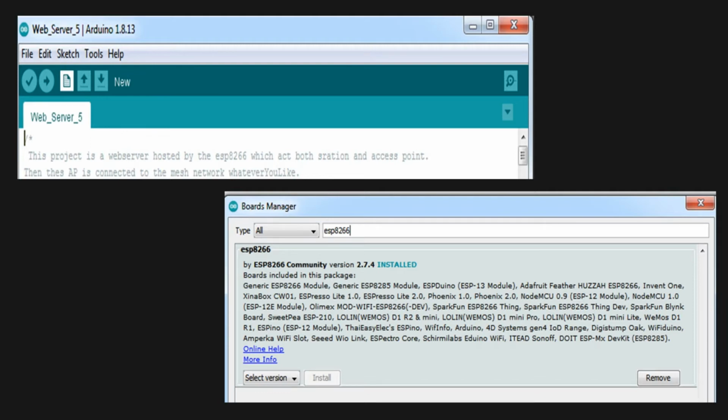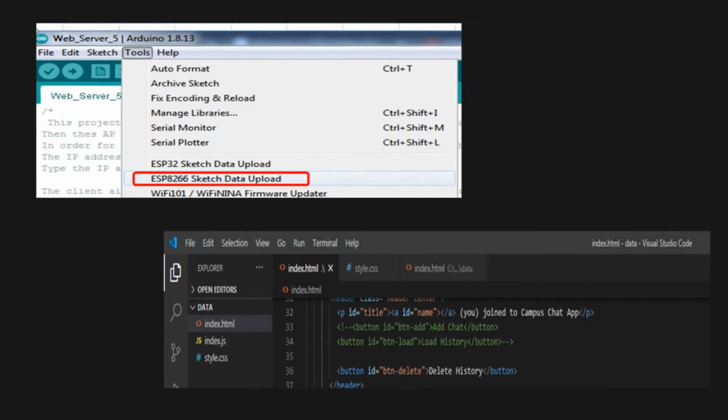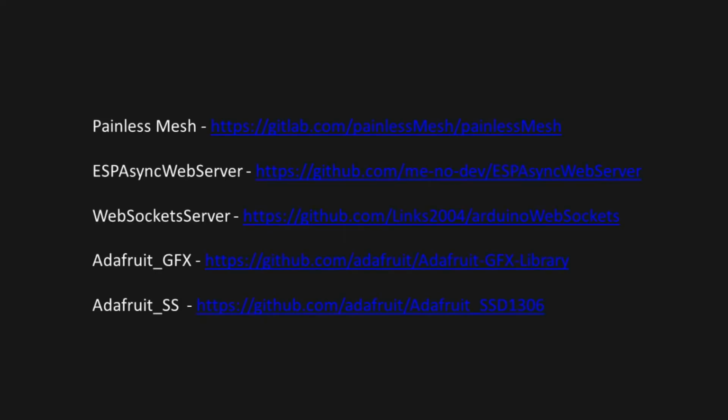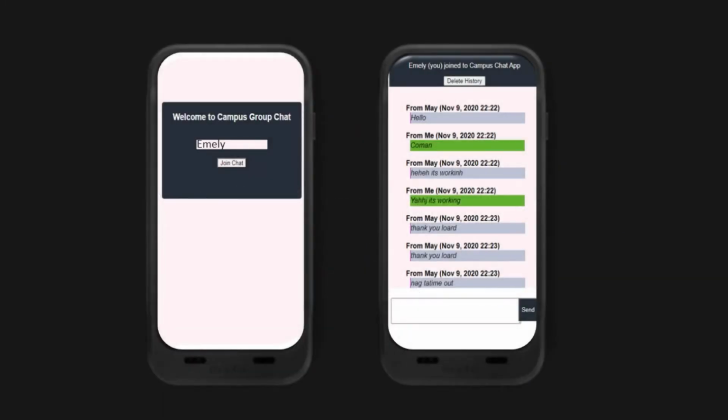Arduino for the firmware coding and uploading of the sketch to the ESP. Visual Studio to design the client web application. Many libraries are readily available on GitHub. These are the libraries I used in the project. Check them out. I have 2 views for the interface, the login page and the chat page. Just tap your name and you're good to go.